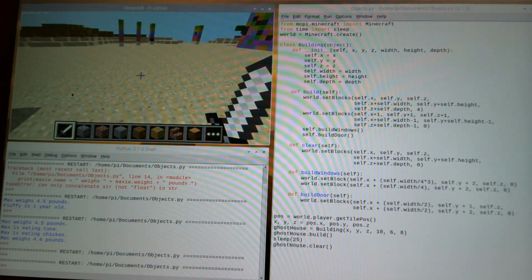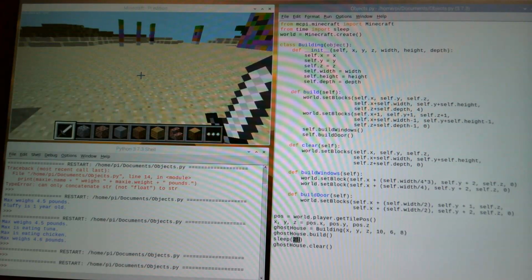Okay, now maybe the next time that we do the house, let's make it sleep for 10 seconds. And then when it reappears, we could change its dimensions. So I could say ghost house dot x equals, and let's change the x position to be, let's see, where are we right now? We're at 25. So we'll change the x position to be 30 instead of 25.